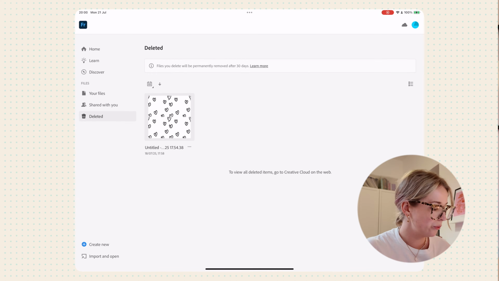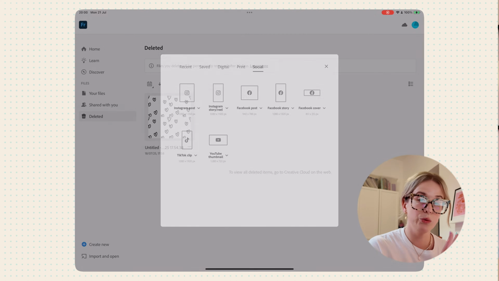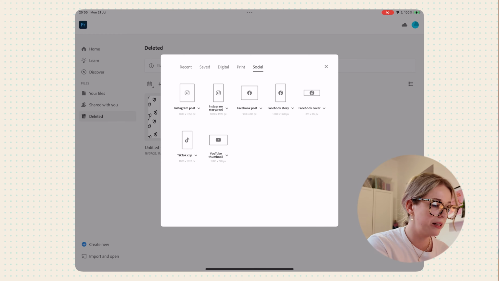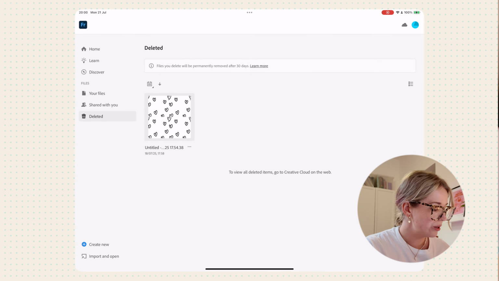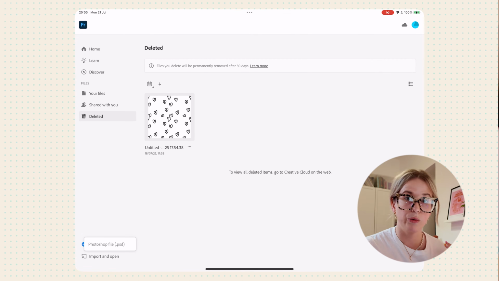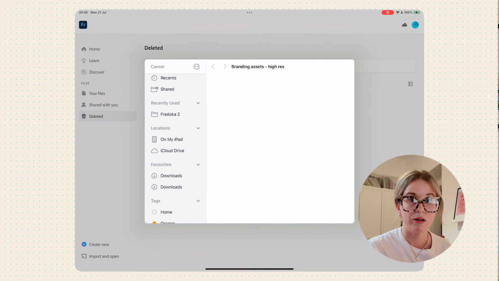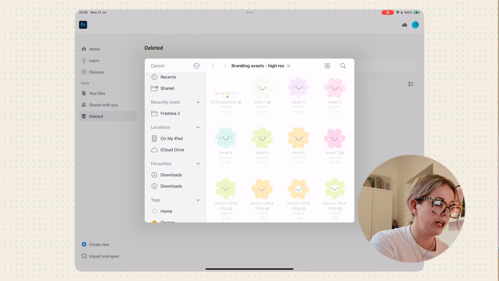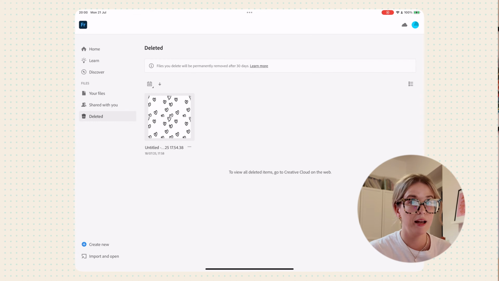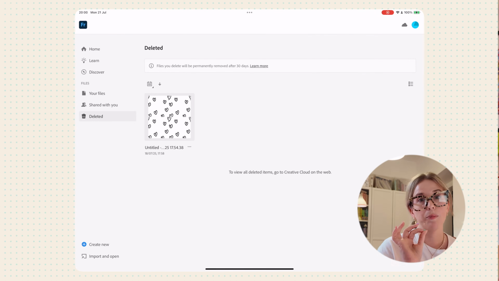And then down the bottom, we have the shortcut to Create New, which opens up the little templates that we already looked at. You can also tap to import and open, so you can import a Photoshop file and you can go and browse your actual files on your iPad. So if you already use Photoshop a lot, you can save your Photoshop file as a .psd file and import it here.